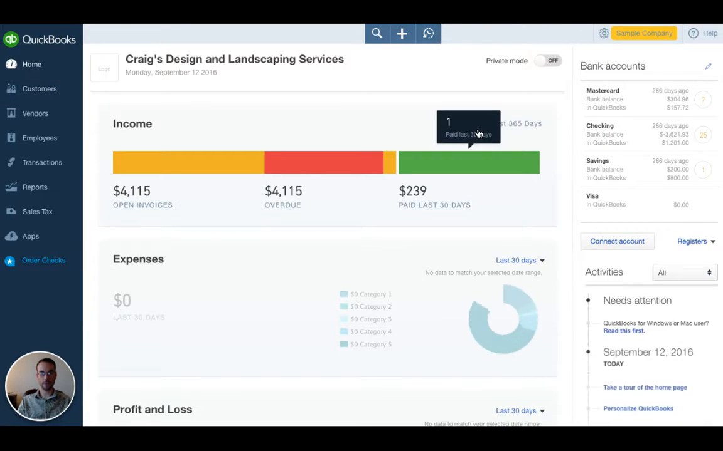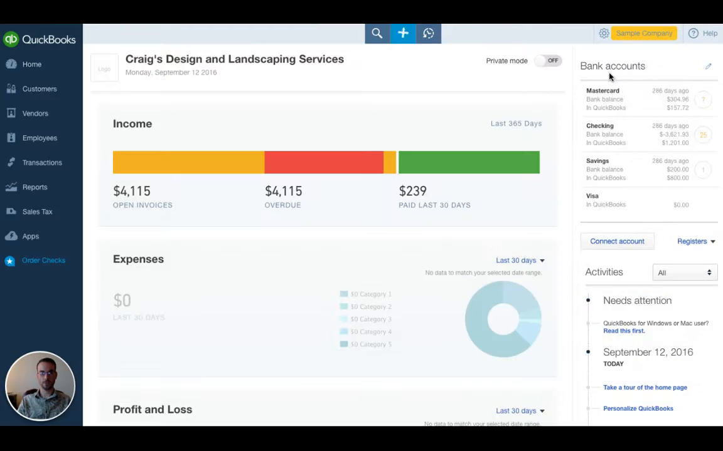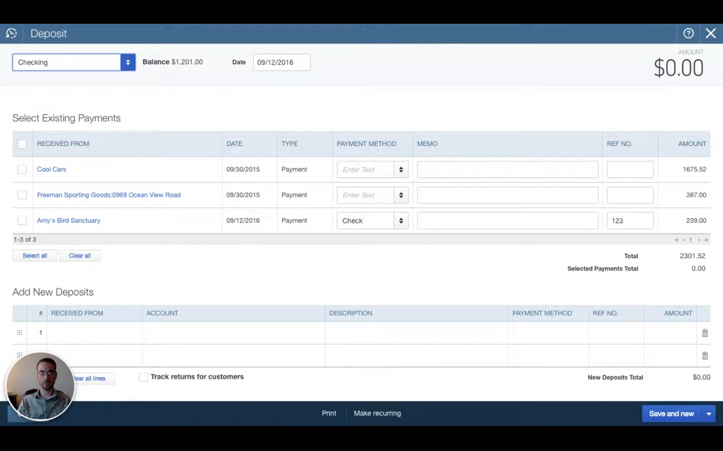And now we'll go back to the home. You don't have to go back to the home screen before you do this, but just for the sake of simplicity, we'll click the plus sign at the top center, and then under other, bank deposit. And now we're ready to take our payment to the bank that we just received. You'll notice here it says Amy's Bird Sanctuary. This is an existing payment that QuickBooks is tracking for us.